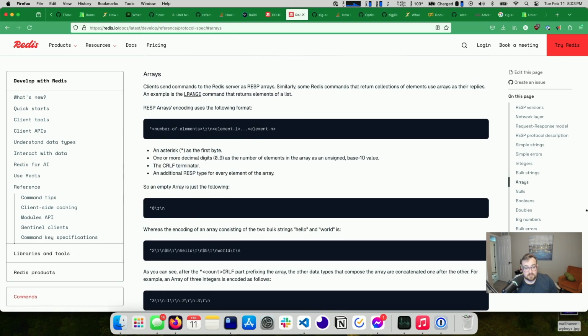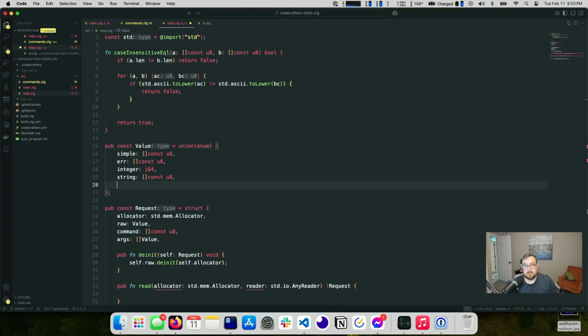Arrays. Okay, so these have an asterisk as the first byte. Okay, cool. So array. This is going to be a slice of values. It'll reference itself, I think. I don't see a way around that, and I think that's probably the most correct option.